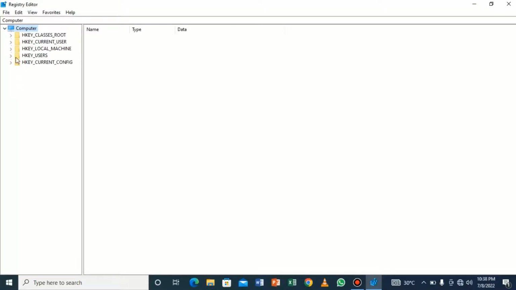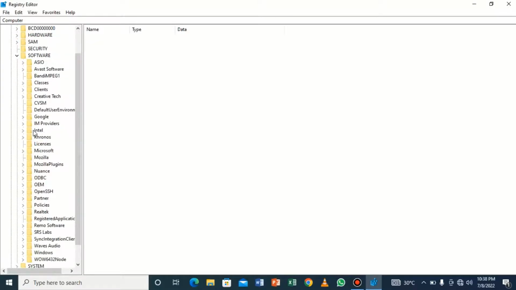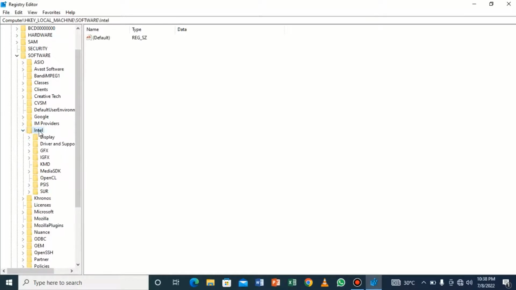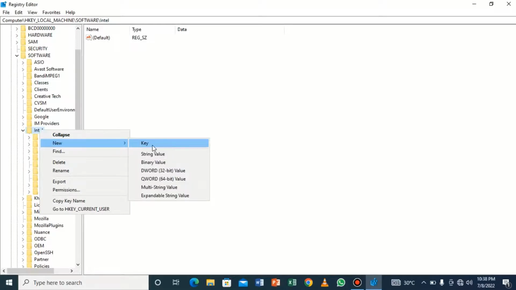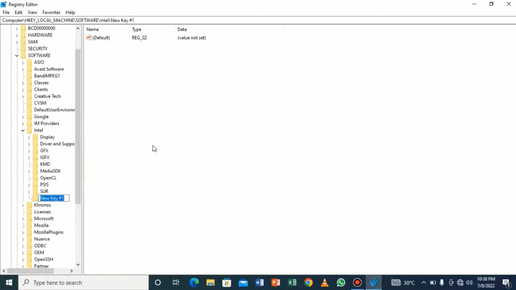These little inverted triangles are what we use to expand or collapse the folders, you understand? So follow me carefully here. You come to HKEY_LOCAL_MACHINE, click on the little inverted triangle on the left. You come to Software, click on the little triangle on the left. You come to Intel, click on the triangle to expand it. Make sure Intel is highlighted like this, then right click, click on New, then click on Key. So we are creating a new key.